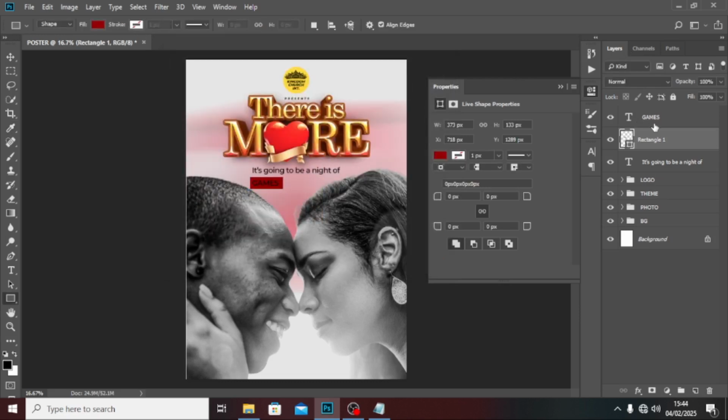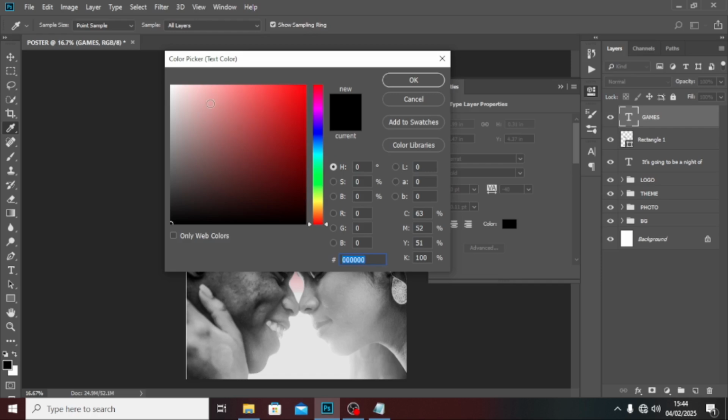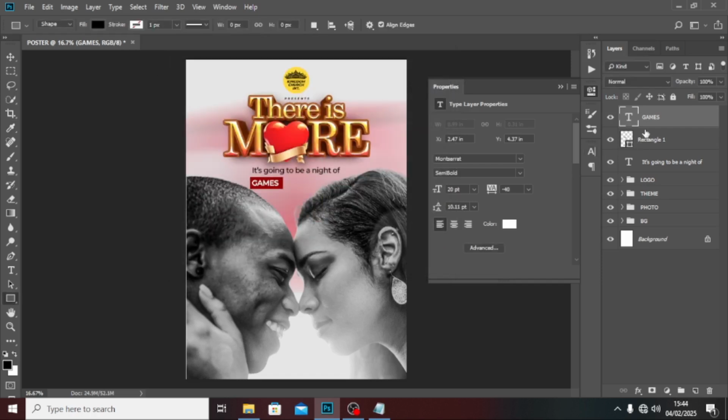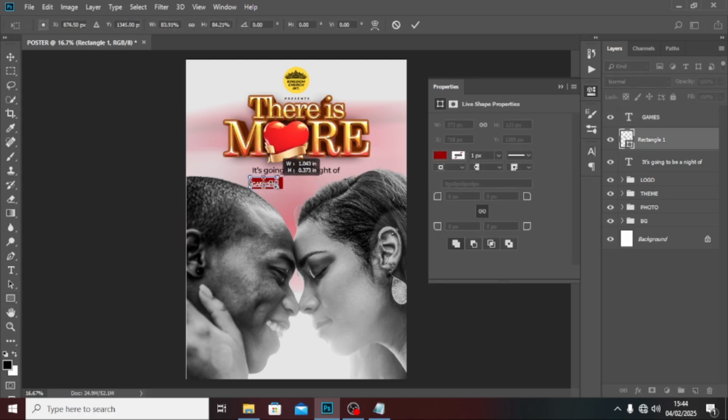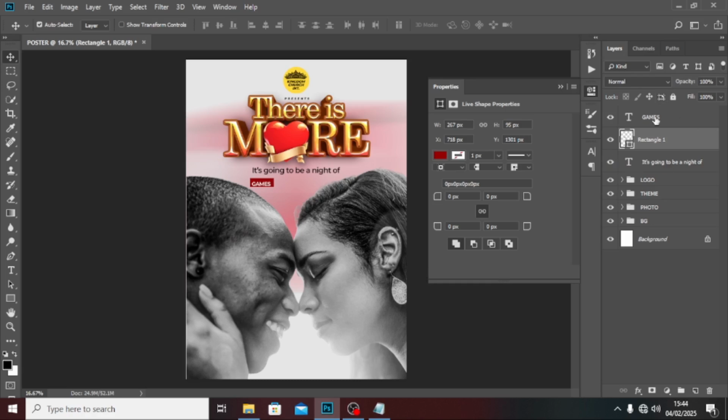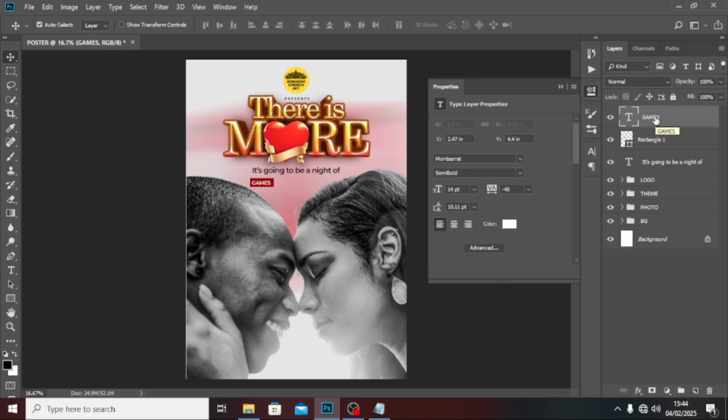Good. I'm going to pick that. All right, and I'm going to change the games here to color white. Good. And then if possible, what else can I do to it? I think for the meantime, I'm going to stick with this one. Even the size, let's set it to 14. I think so. Let's reduce it a bit more. Good. Now we also want to make sure the games falls in the middle of everything.